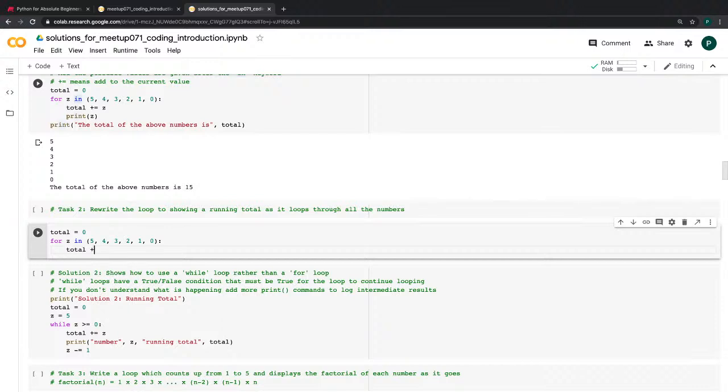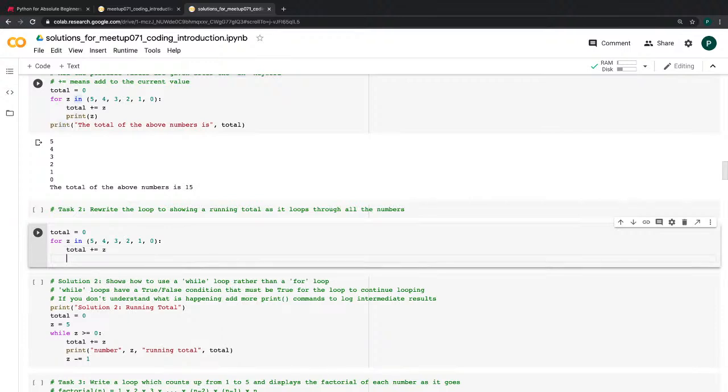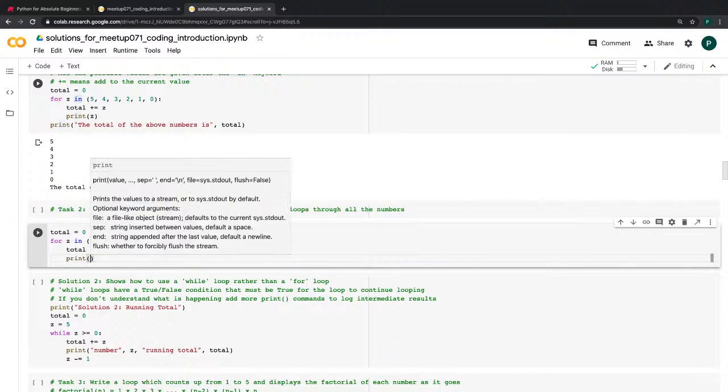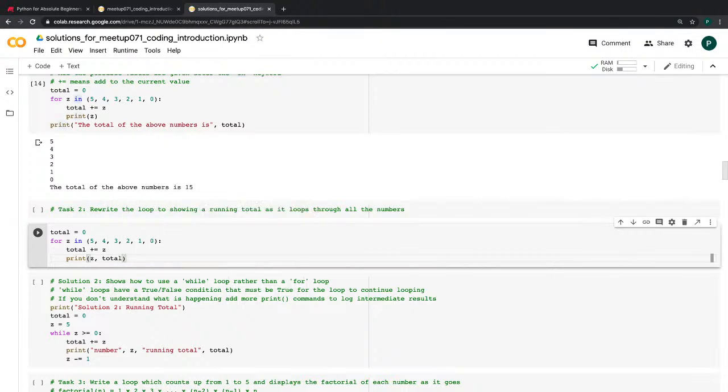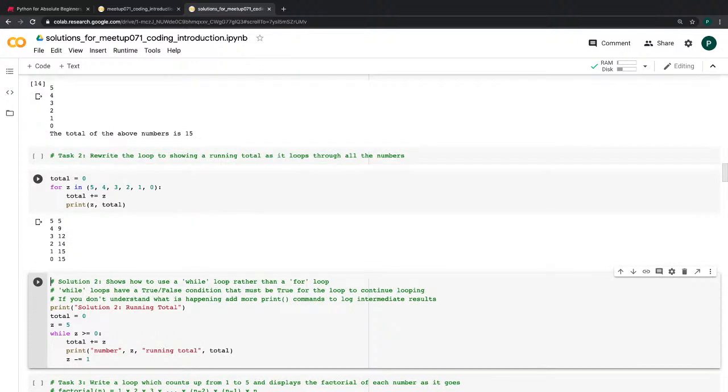So the adding up of the total is going to be the same. So there's no difference there. Really the only difference is going to be in our print statement, because we want to print z and we want to print our running total. Okay, and that's all. That's really a solution for the task.